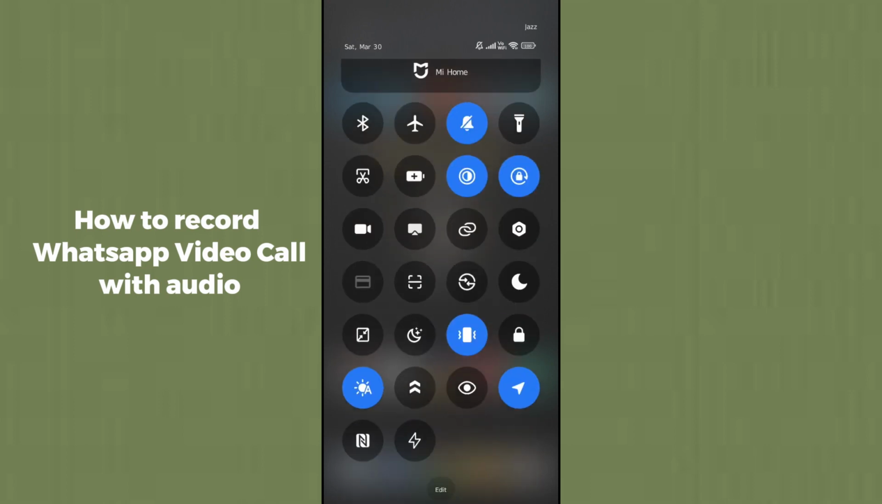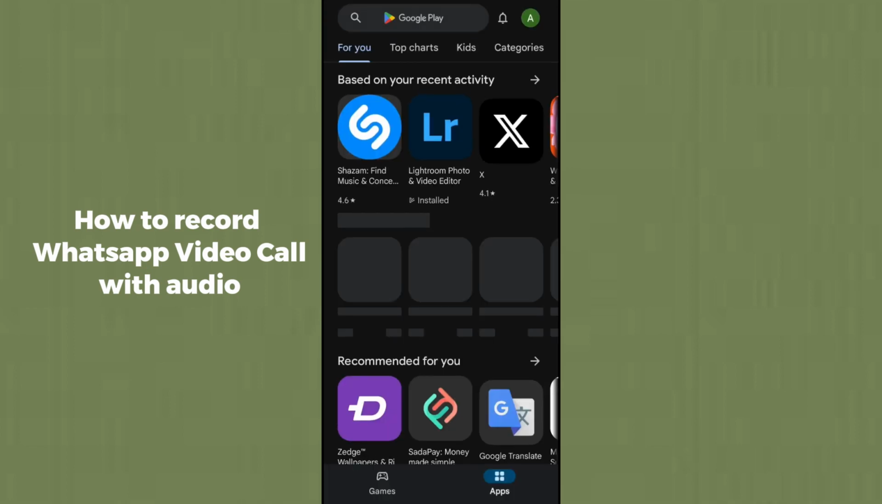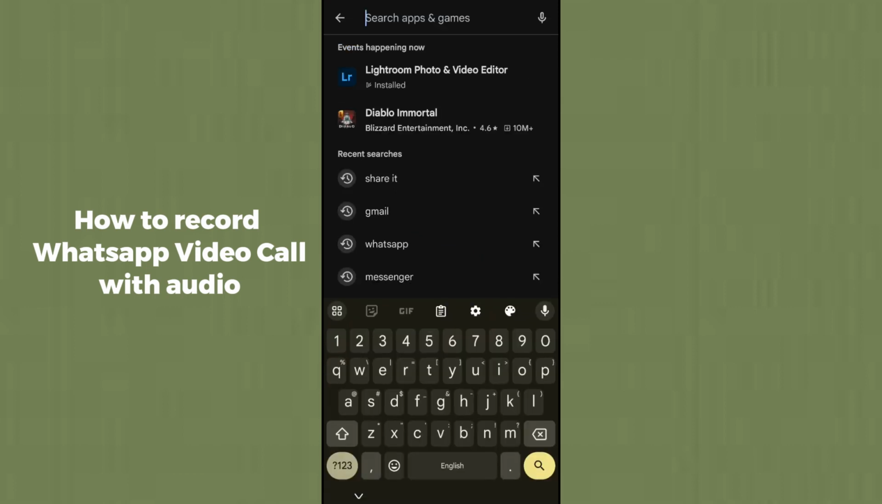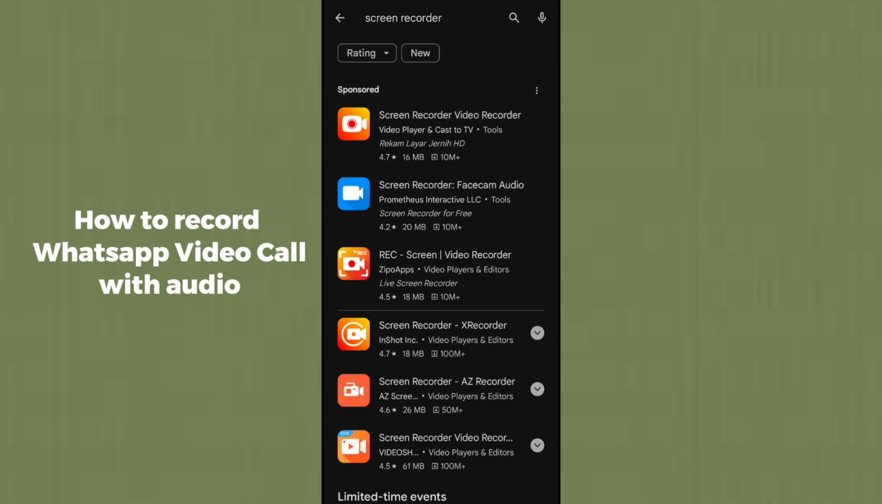And the second method is if you don't have Android version 11, or if you have a lower version, you don't have to worry about it. You have to just open up your Play Store application and search for screen recorder. There are lots of screen recorders available on Android devices. You just have to install any one of them, and follow the on-screen instructions in order to record the screen.